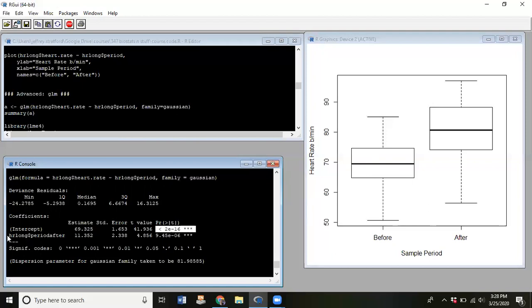Here's what we're interested in. The effect of being in the period after, okay? That estimate is 11.352, okay? That means that being in period after, on average, increases your heart rate by 11. So if you add 11 to 69, you should come up with the average, which is just over 80, okay?